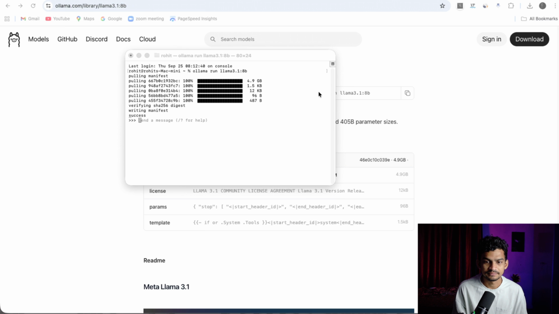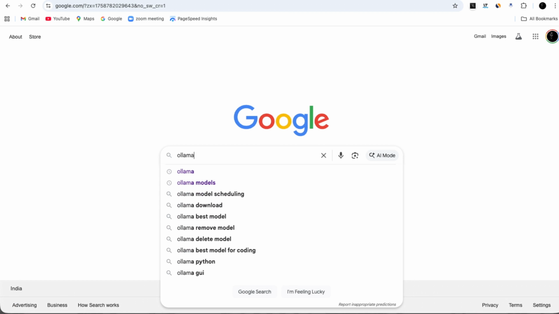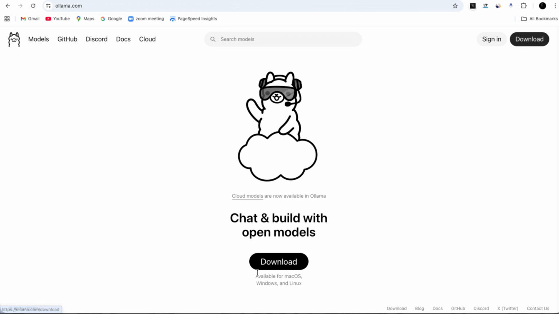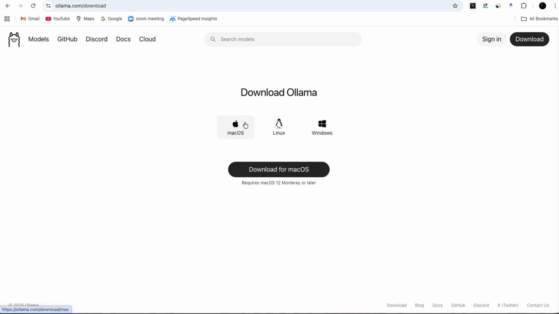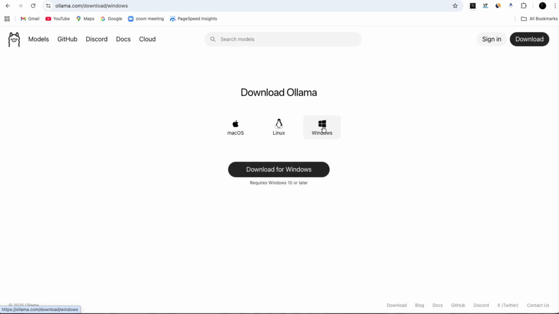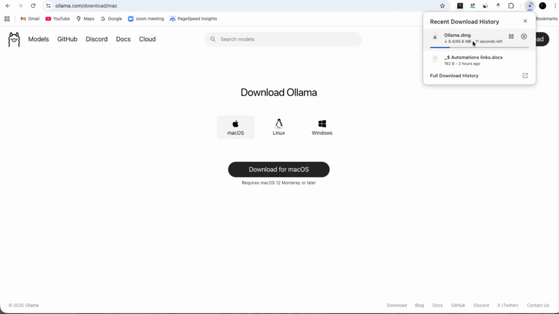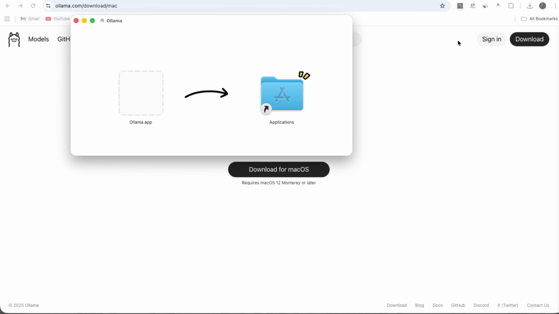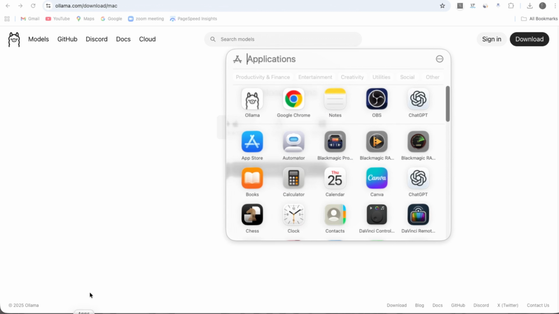Let's jump in. Let's go to Google and type Ollama, then go to Ollama and you can download it. You can download it based on your OS configuration: for Windows, Linux, and Mac. For me, it's macOS, so I'm downloading it for Mac. As you see on the top right corner, it is downloaded, and you can drag it to the Applications folder.